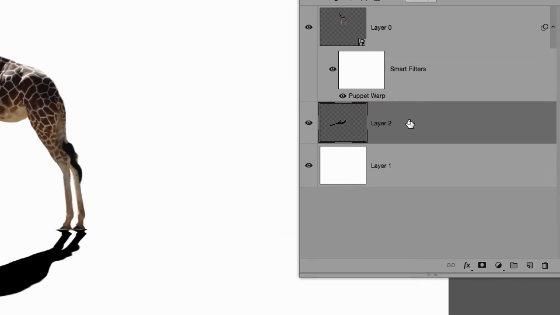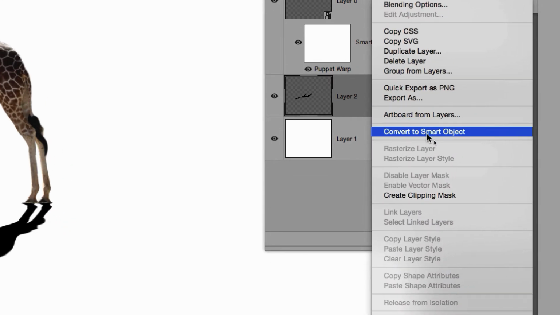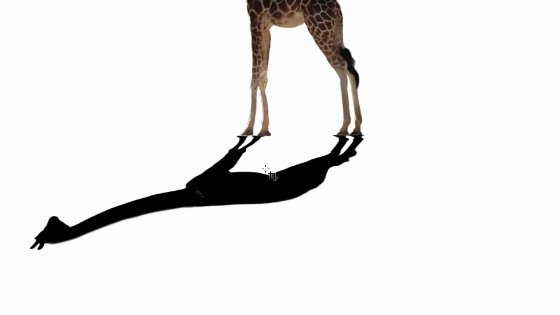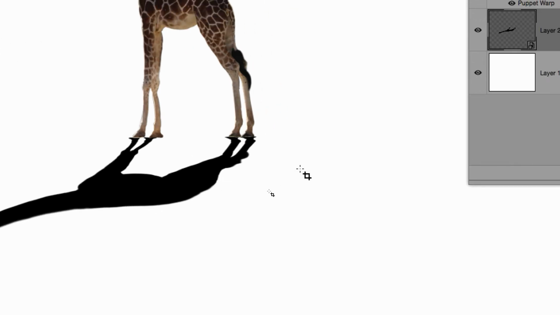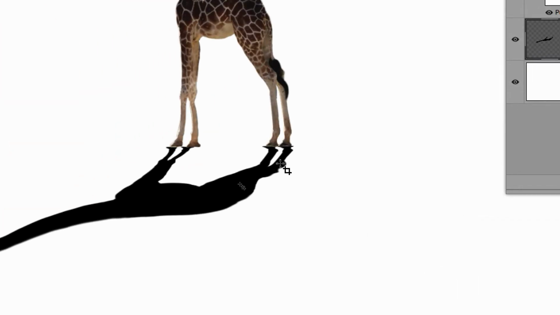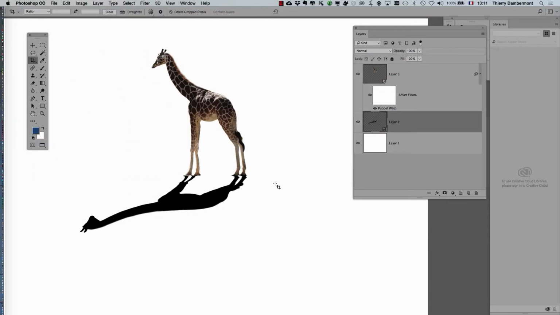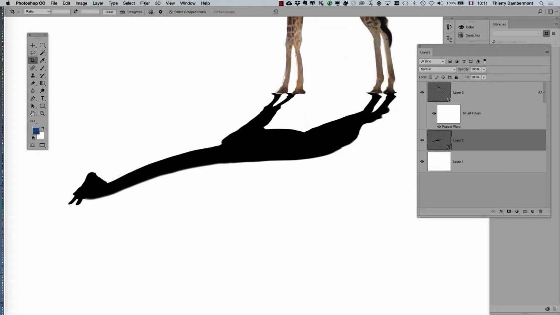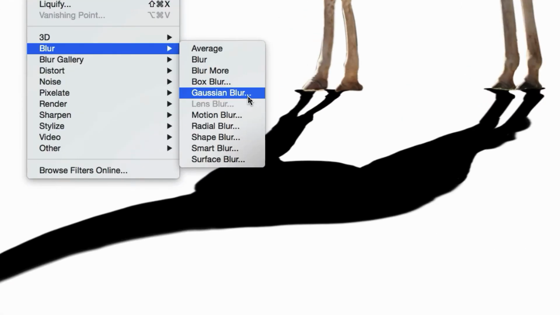So now you will convert that layer into a smart object. So you just right click here and ask for convert to smart object. It means if you want to modify the shadow, it's too late. The shadow must be well placed, because now it is in the smart object. What we'll do now is put on that smart object a blur filter. You go into the filter menu, blur, and you will ask for a Gaussian blur.